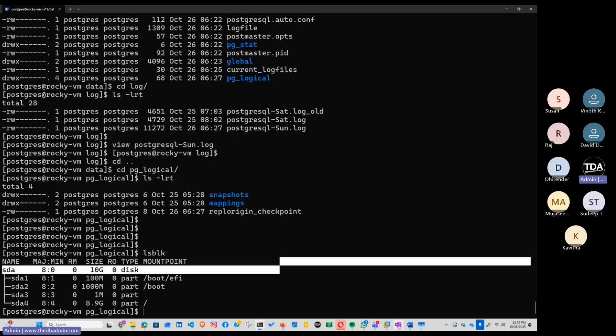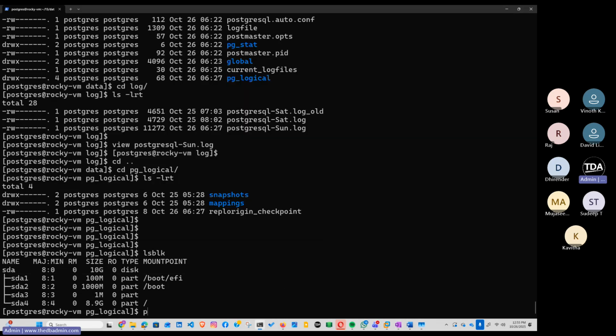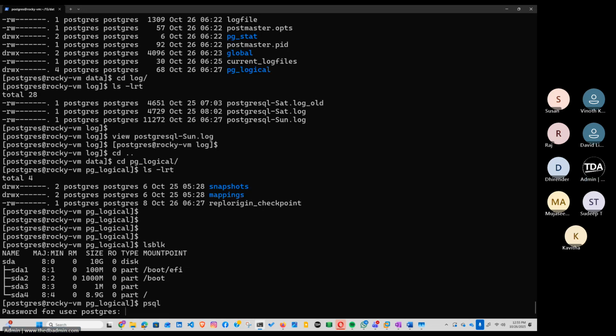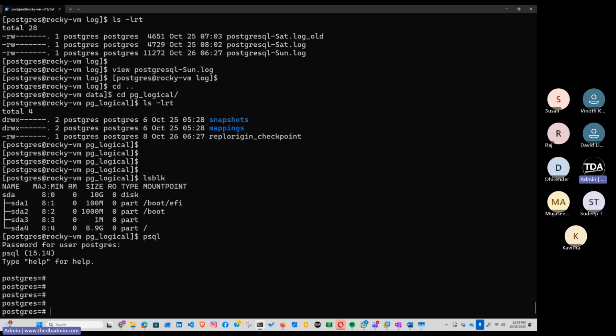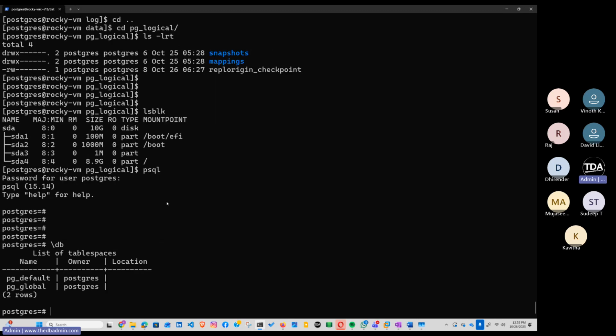What will be the good architecture? And also on the Postgres level, all of my database related things are going into a single tablespace, pg_default. Okay. So is this a right architecture? No. How to make it good?